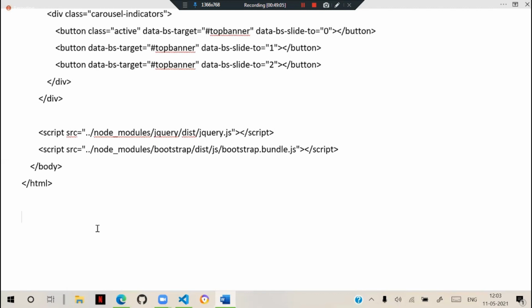Another option regularly used in websites is drop downs. So we have the bootstrap drop down.